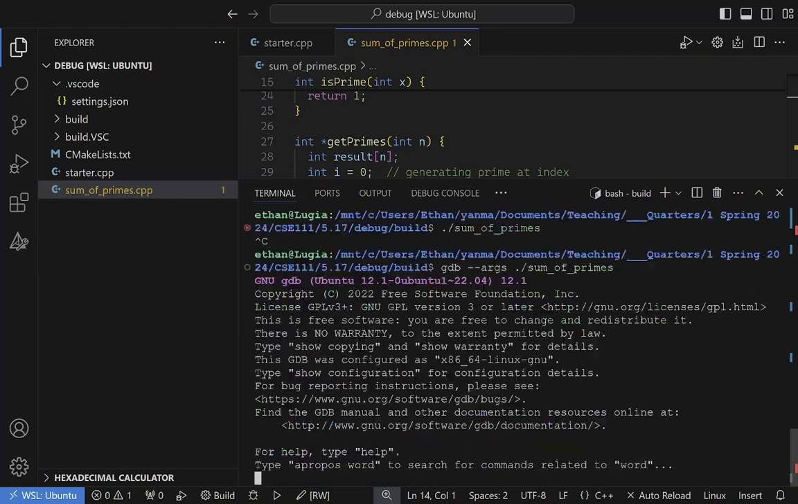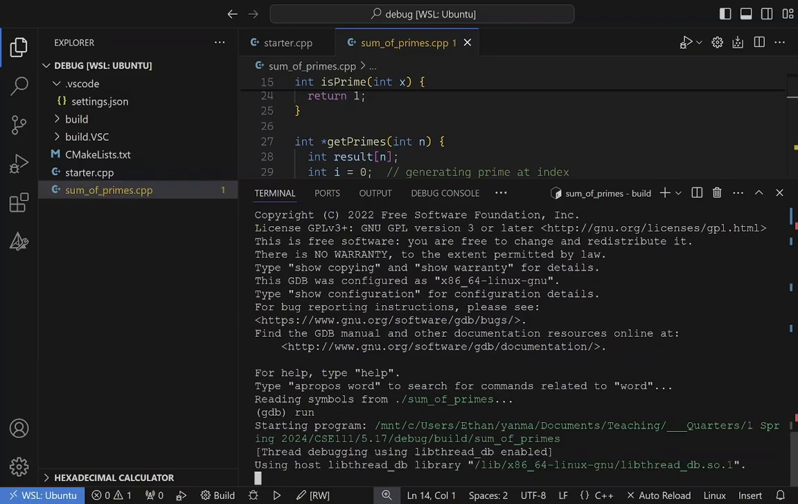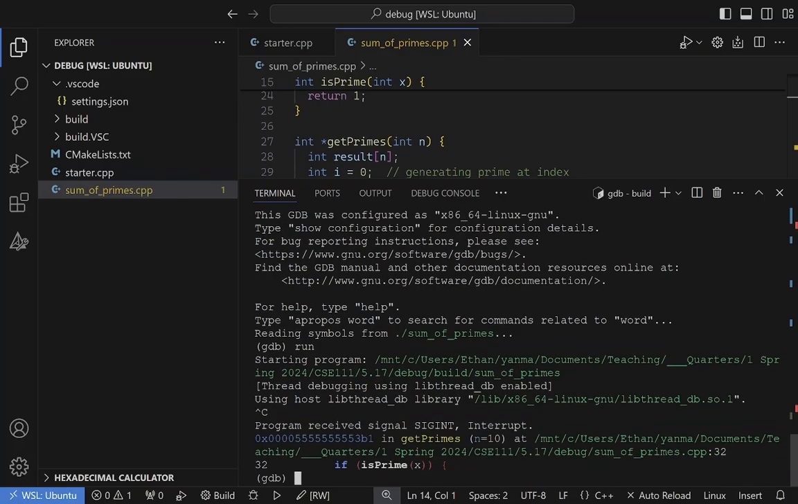So okay, let's run GDB one more time, and then type run. And okay, it's stuck in the infinite loop, and we can stop the infinite loop with Control-C to pause. And then after that, we can see that we're currently stuck in is_prime.